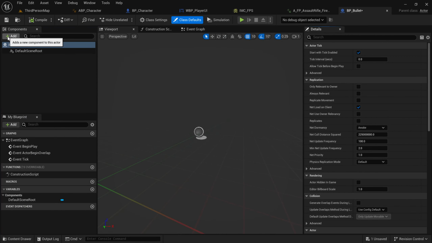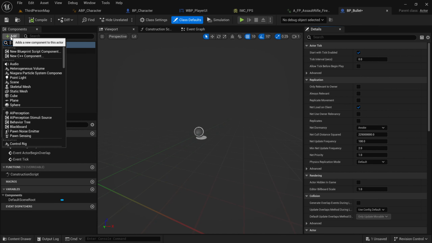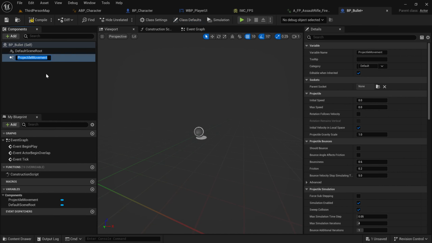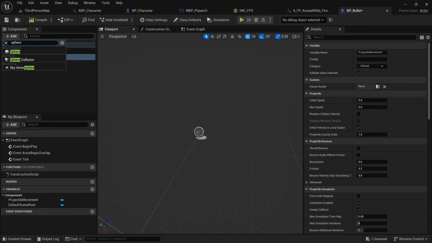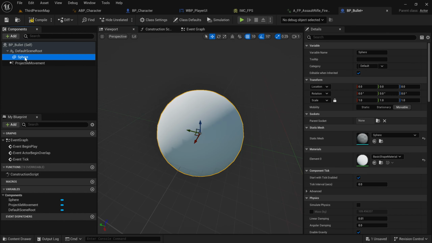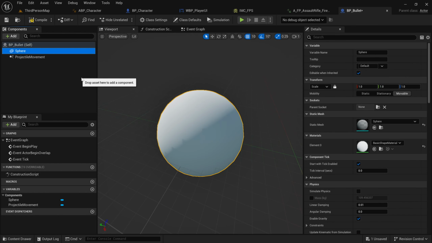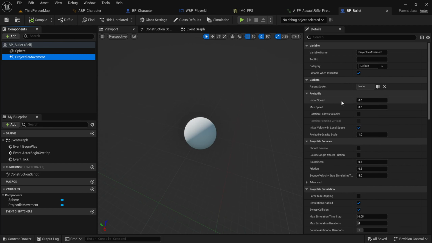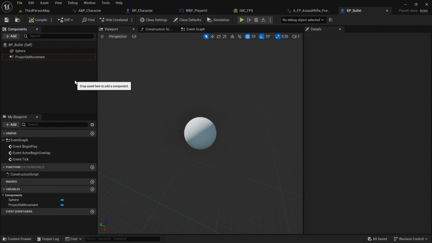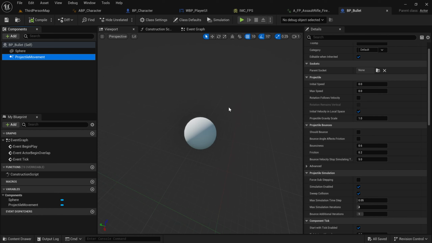Inside of bullet, I'm going to go to components and add a projectile movement component. This is the component that's pretty much just going to make the projectile move, so it's going to make everything easier for us. One other thing I'm going to do, just so we see it, I'm going to add a sphere, and I'm going to make the sphere the root of this component. And I think with this, and I might be wrong here because I haven't done projectiles in quite a while, we should mostly have things working.